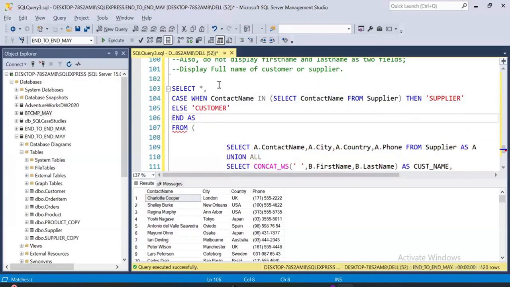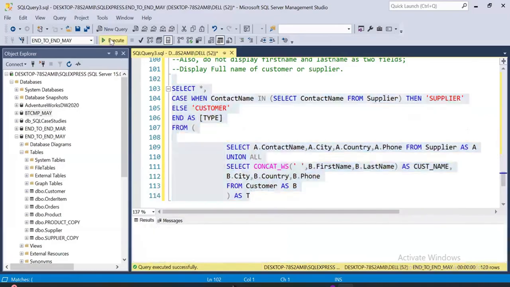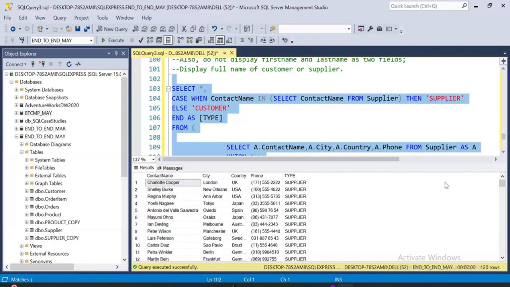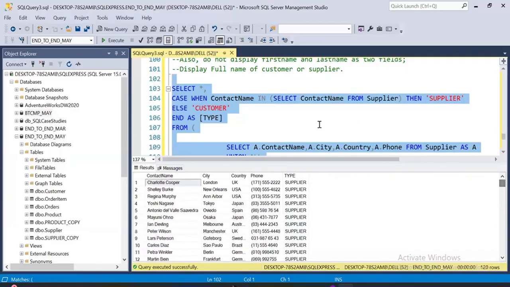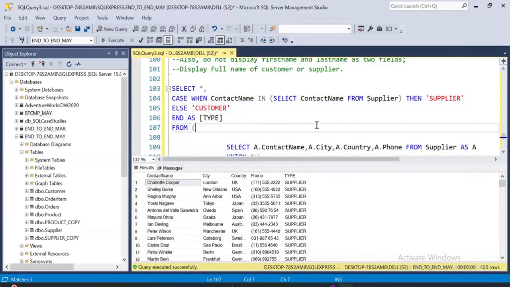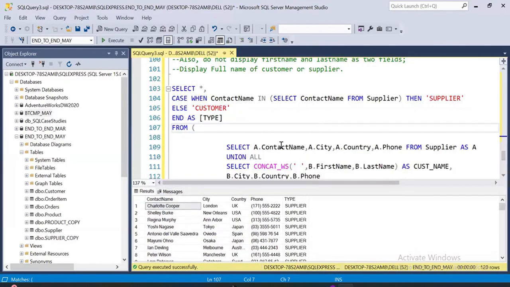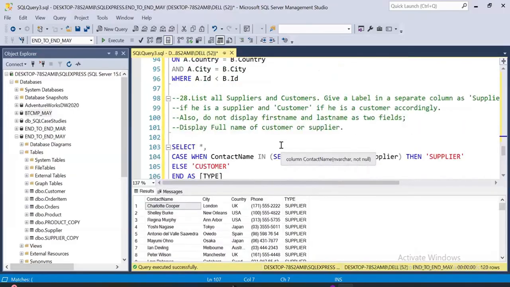And as I am giving the name to the column as type. ठीक है? See, wherever it is supplier, it is supplier. Otherwise, it's a customer. So यहाँ पे we have used ordinary subquery, inline subquery, case statement to perform this particular analysis. Clear? Guys, clear with question 28?